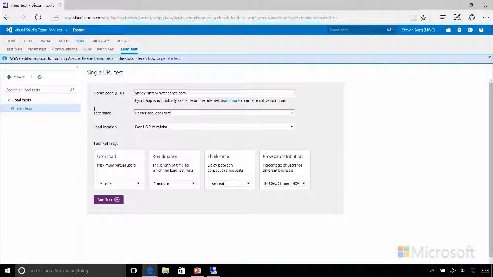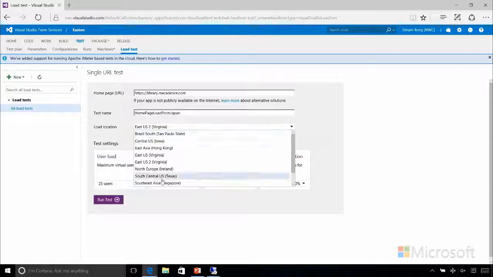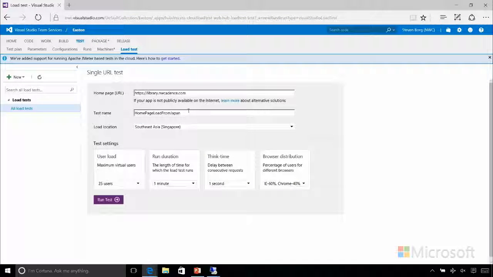homepage load from Japan. And the load location, this is where the load is going to come from. Well, I don't have Japan, but I might do Singapore. We'll change that and be appropriate from Singapore. I think that's really cool because you don't get that kind of functionality if you're doing it on premises. No, it's just really hard. Singapore. Exactly. So I'm going to run all of my load from Singapore, even though I'm hosted in West US. So I'm expecting to get slightly different results than you might have.